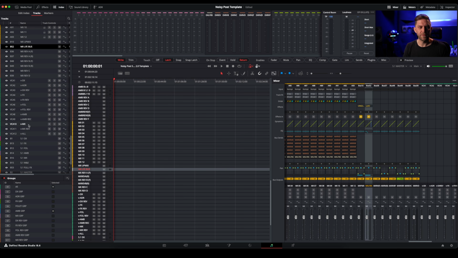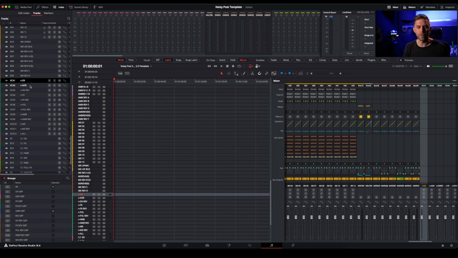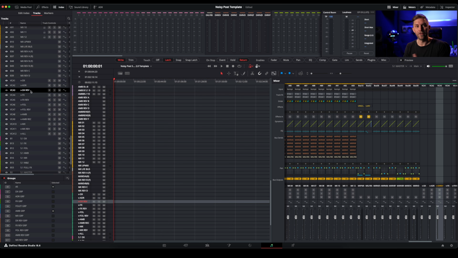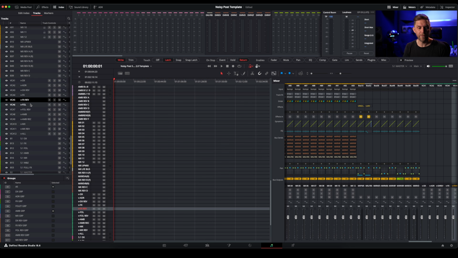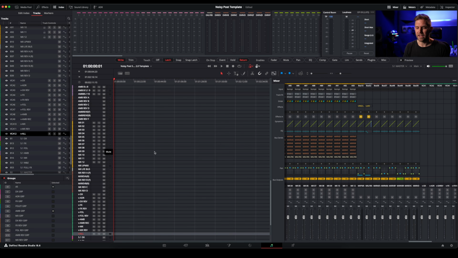But yeah, we've got reverbs. Then we've got our VCAs. So we've got a VCA to control each group. So we've got our dialogue, DX, ADR. Then we've got the reverb, which is for both ADR and dialogue. Then we've got effects, reverb through effects, Foley. You can see that. And then what I've got here is an all.